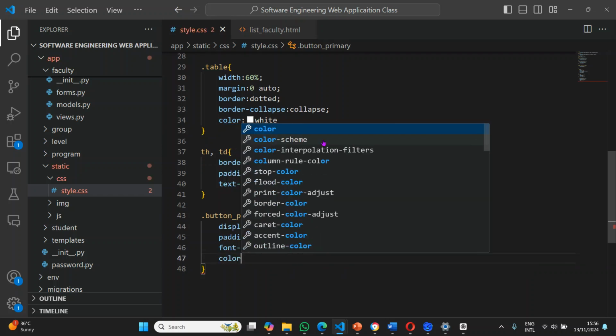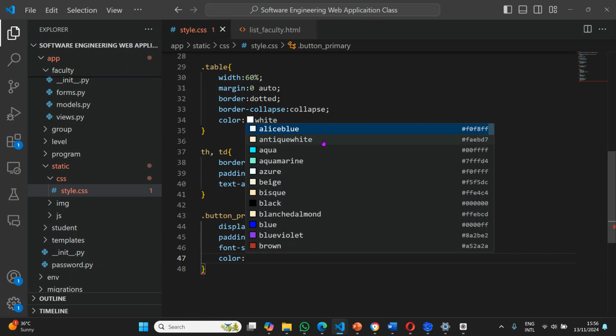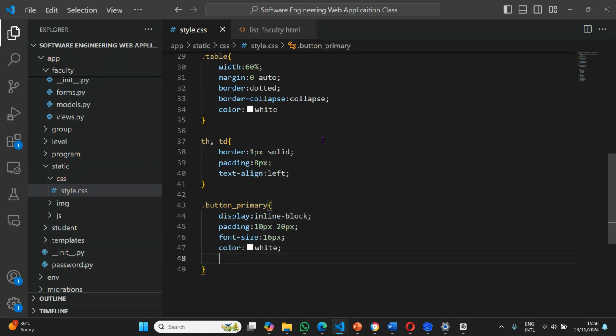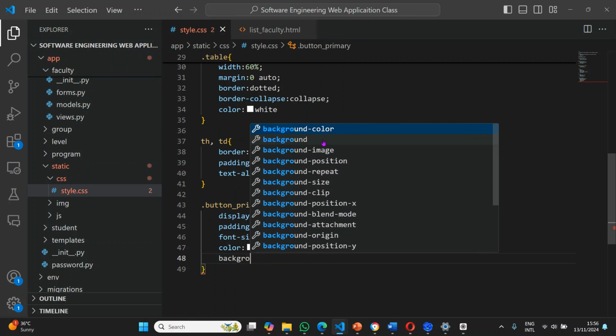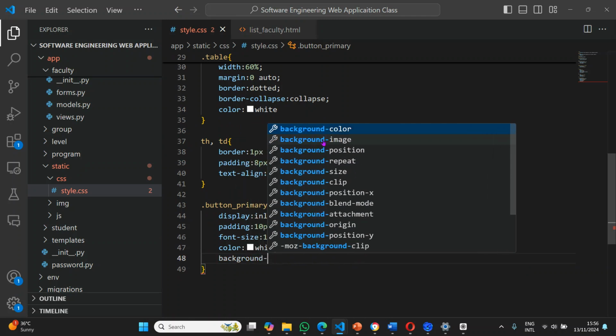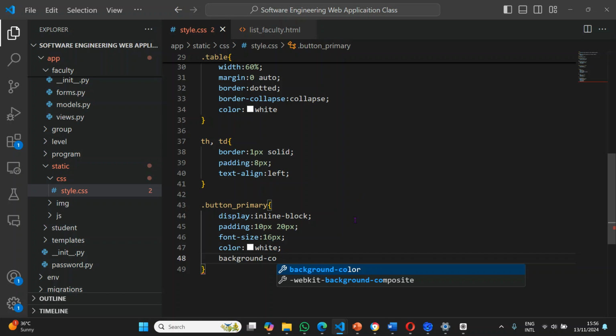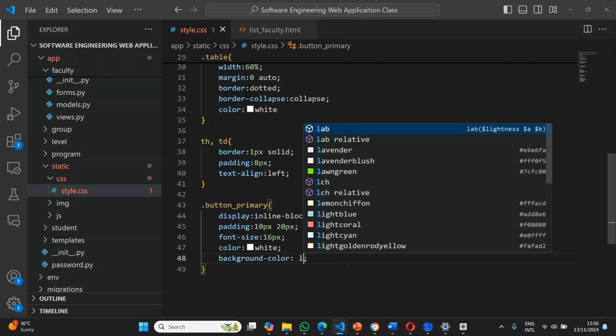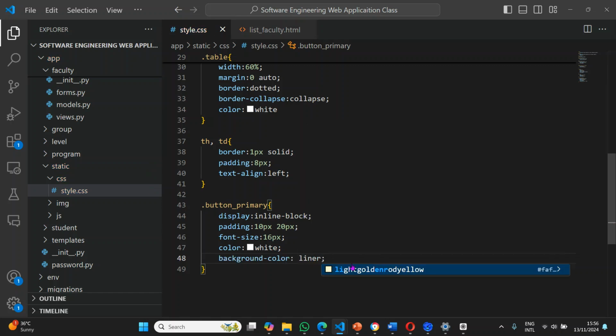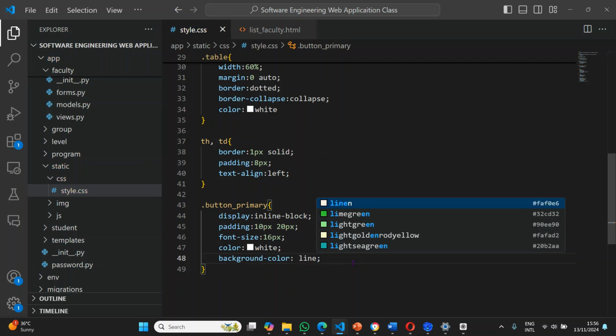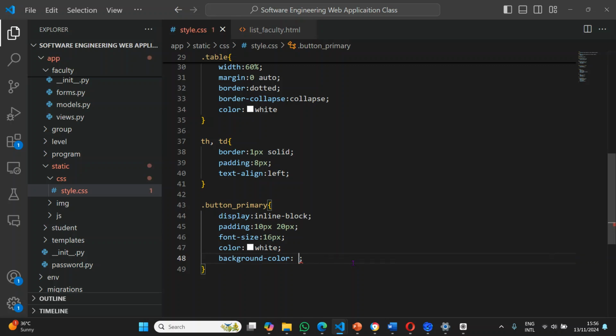Then I have my color, which is the text color. Let's change to white. Then have my background color. If you want to find out, should I use new ingredients? Or let me just use a default color. So let me use, is there any sky blue? Yes, let me use sky blue.